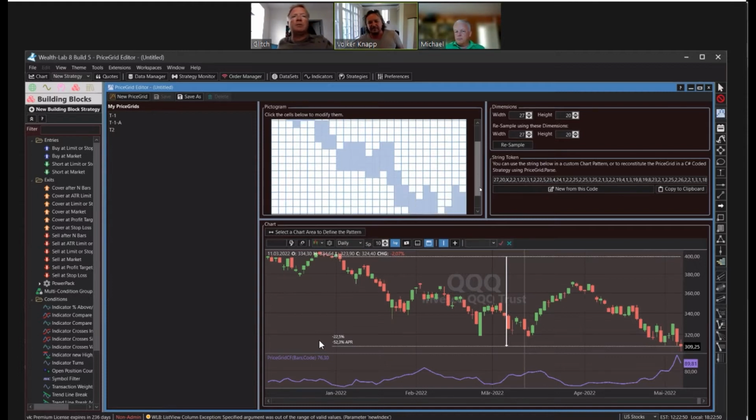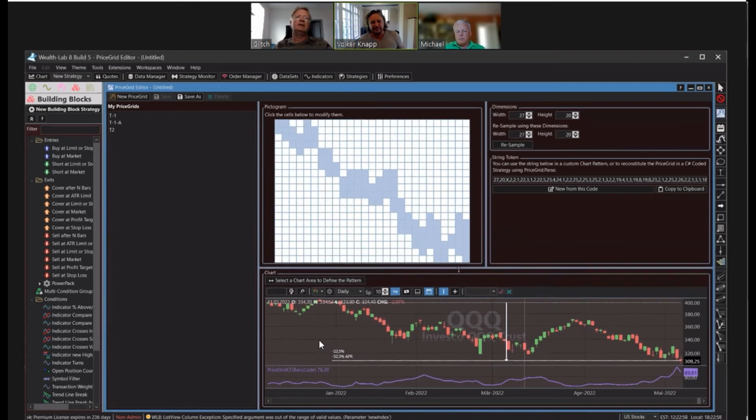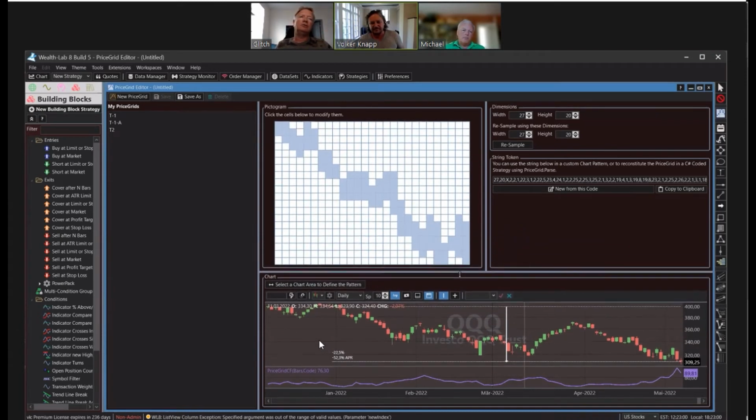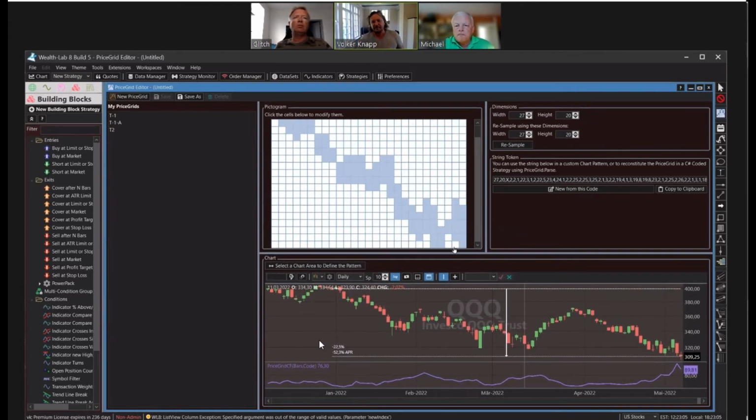So let me quickly explain what it's doing. When you select that area of the chart, it creates a grid based on the dimensions that you set up there. So it's 27 points wide and 20 points high. It looks at all of the bars of data in that range, and if there was some data within that bar, it'll put a little dot in that point. So it's visually just creating this grid of whatever data you selected.